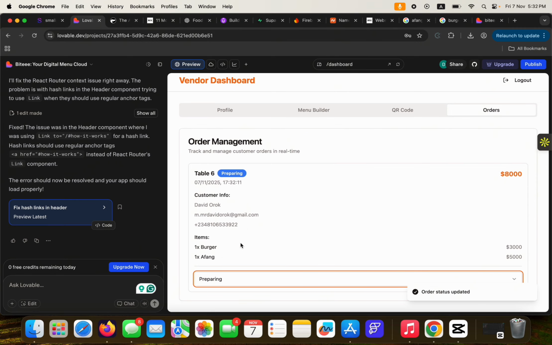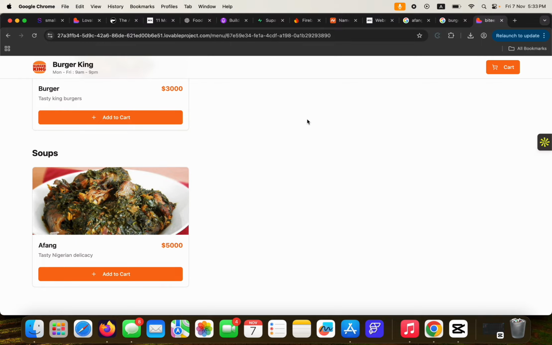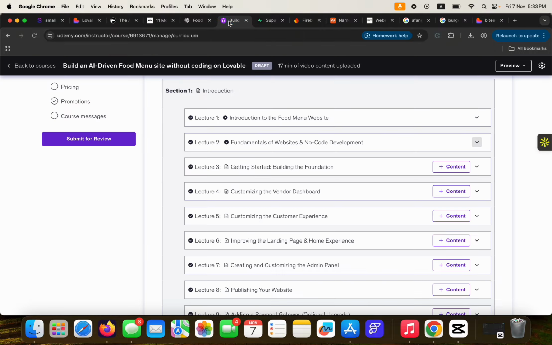All right, but now the customer does not have access to see that this food is being prepared because we haven't added it here for the customer to track their order. So we're going to continue building this particular part of our course, all right, in the subsequent section. If you observed, what we are doing here is getting started building the foundation. Then after that, we're going to start customizing the vendor dashboard. Then we'll customize the customer experience.